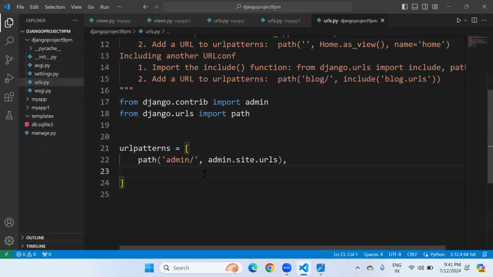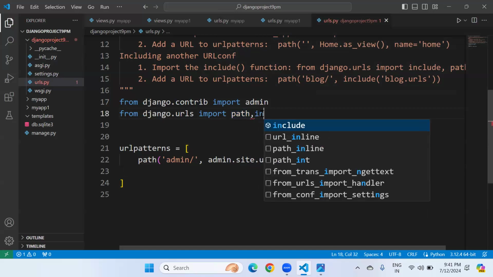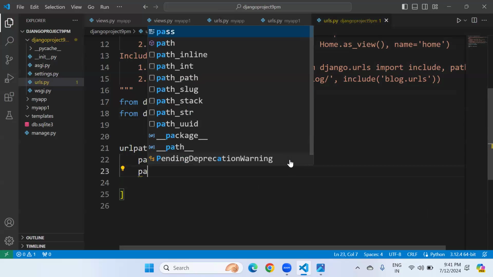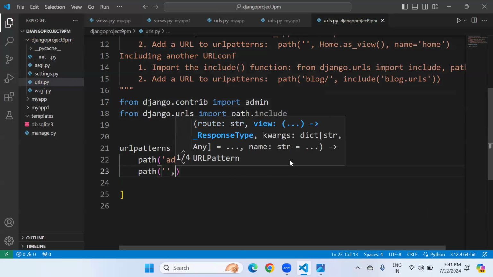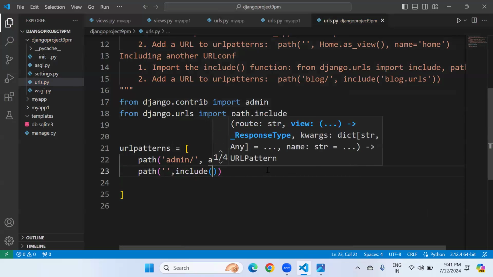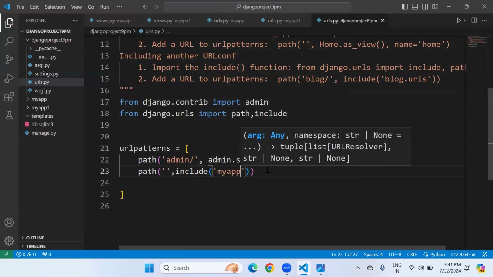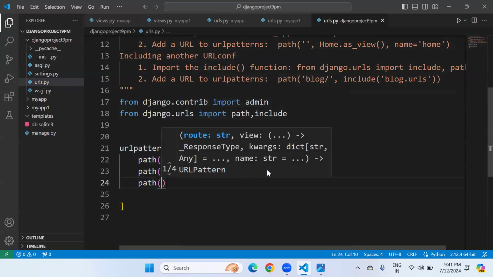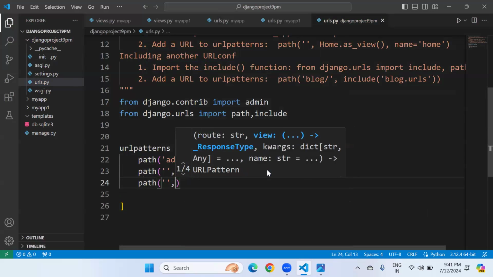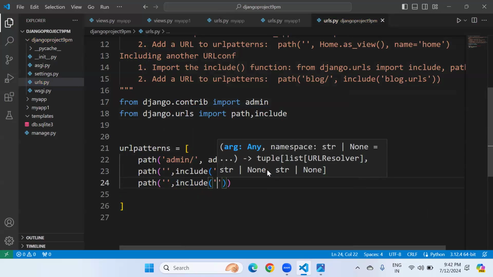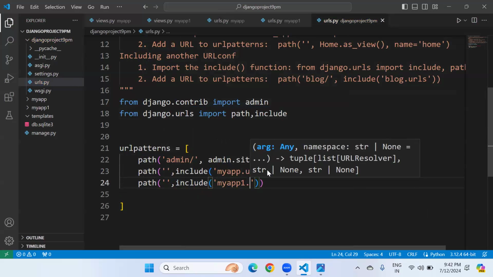You must include application level URLs also. If you want to include application level URLs, along with the path method, you must import the include method also. Through this method, I am including my application level URLs here. Look at this, I am not giving any URL name. Inside the include brackets, in single quotes, we have to include myapp.urls. On the next line, however many applications you have, you have to include all the application URLs by using the include method. So include, in the bracket, myapp1.urls.